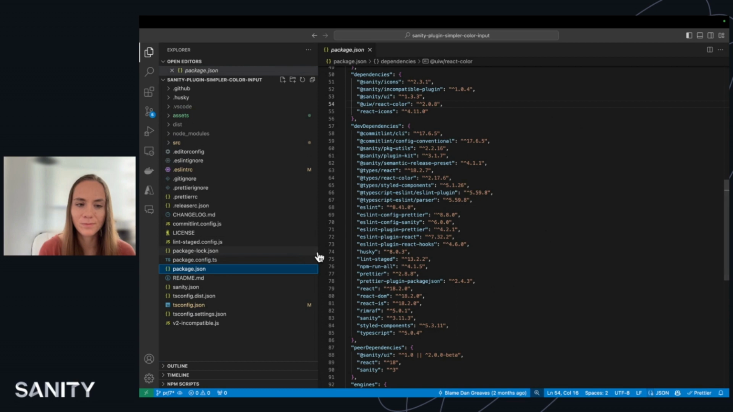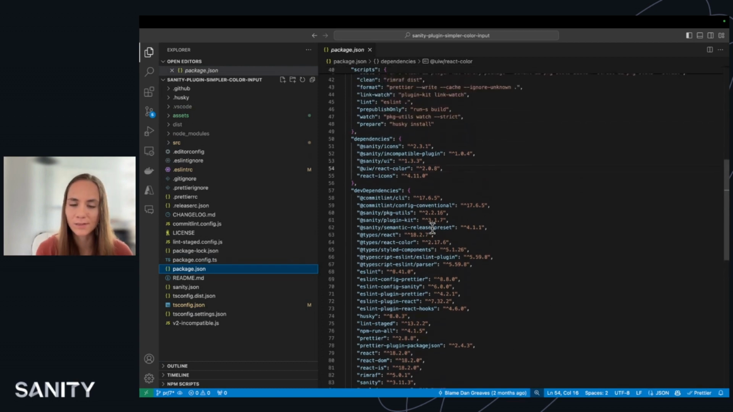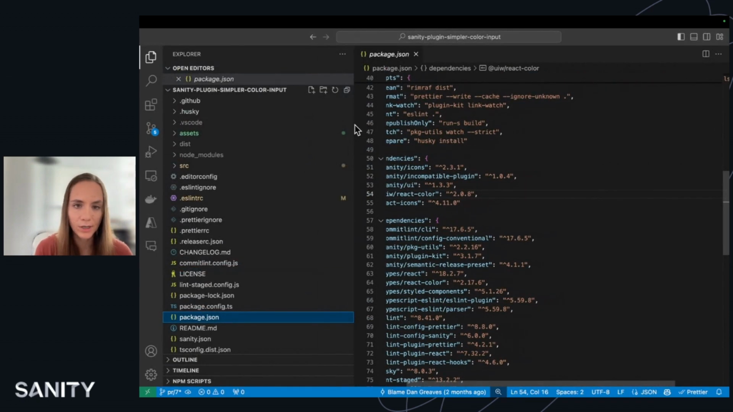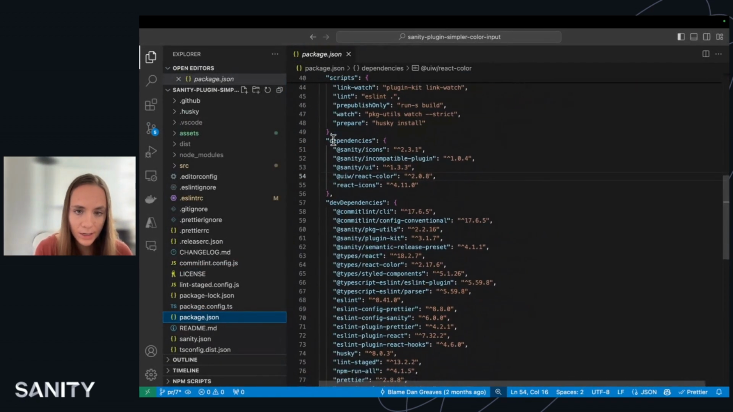In the package.json, you can see some of the dependencies that I used for it. The Sanity icon library, Sanity UI, and then React Color. This is what I used for the color picker.